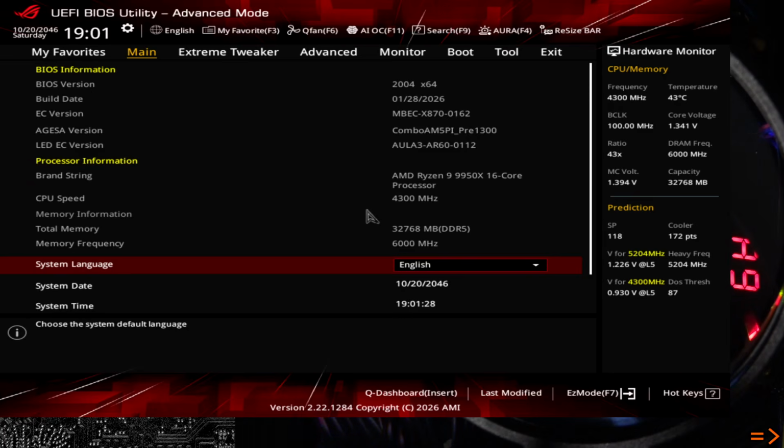Hey guys, Buildzoid here, and today we're going to be taking a look at the new DDR5 refresh modes that are being added to AM5 motherboards. So far I've seen the settings for these on Asus and Gigabyte boards. They should be coming soon to MSI, and I don't know about ASRock.